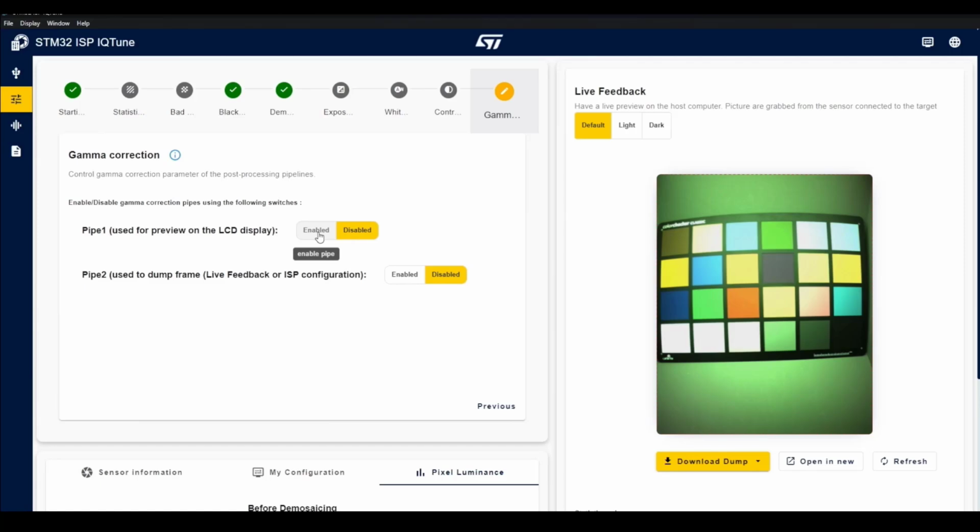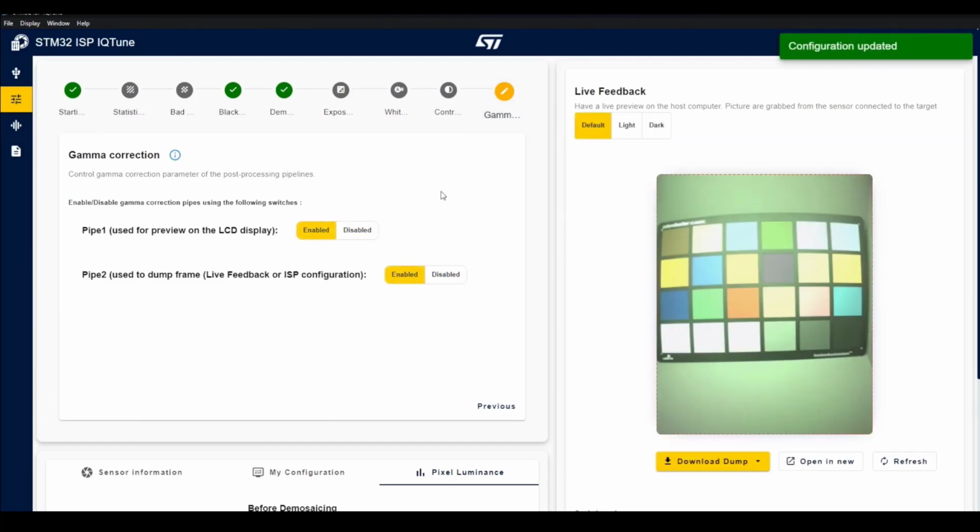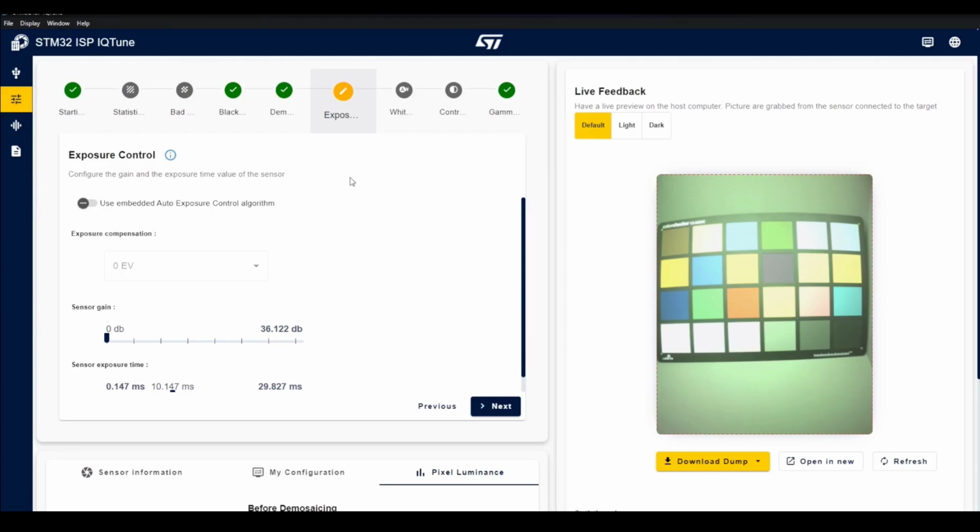The next step is to configure the gamma correction. This module implements gamma compression on each RGB component to store gamma compressed pictures as defined in the sRGB standard. To achieve good color rendering while damping the buffer, it is important to enable gamma compression on both pipelines. So we enable both, the first pipeline for the LCD display and the second one for the ISP configuration.